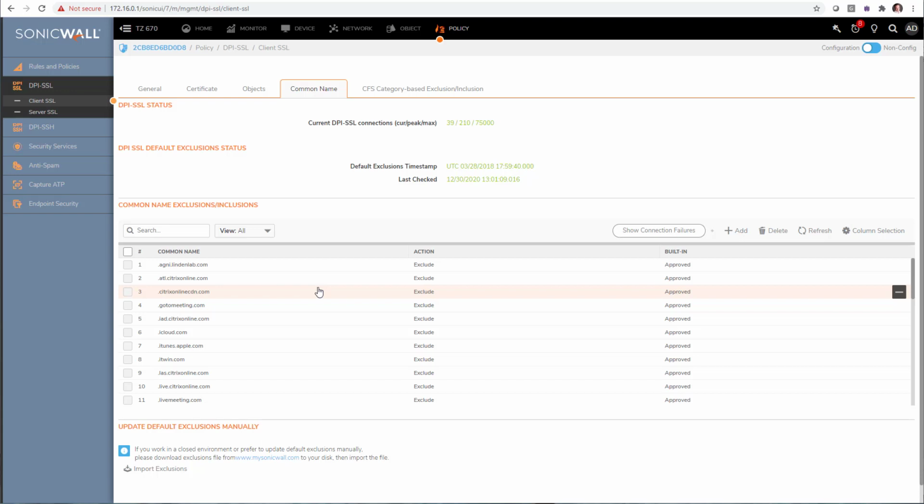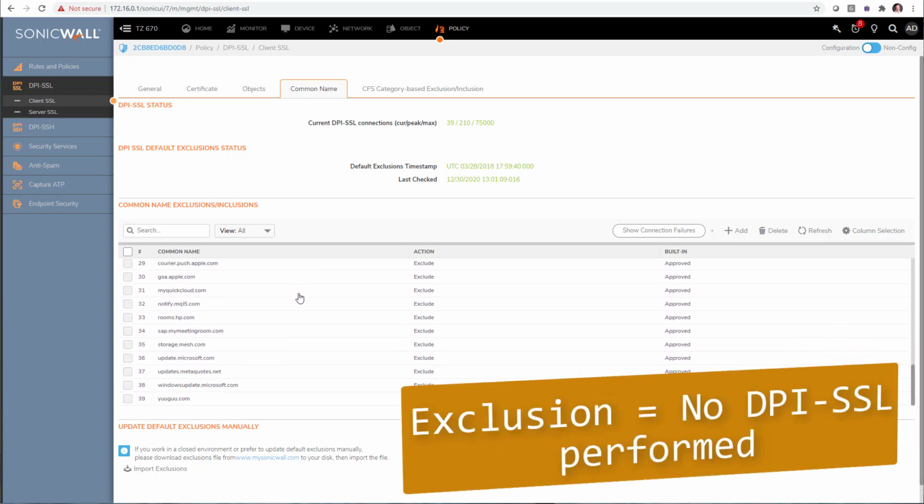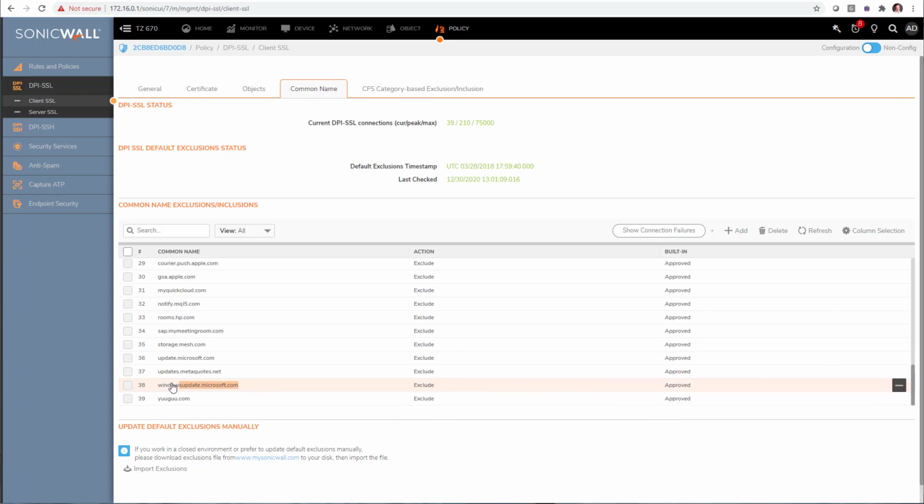Next, we have the Common Name tab. This is where you will do the exceptions and most of the troubleshooting. By default, we have a list of exceptions here. I strongly suggest you go through them and review them. Like here, we can see Windows Update in there. Yes, I'm totally fine with not doing DPISSL for Windows Update stuff. But we also see something called UGU. Nah, I don't trust this thing. I don't even know what that thing is, so I'll just remove it.